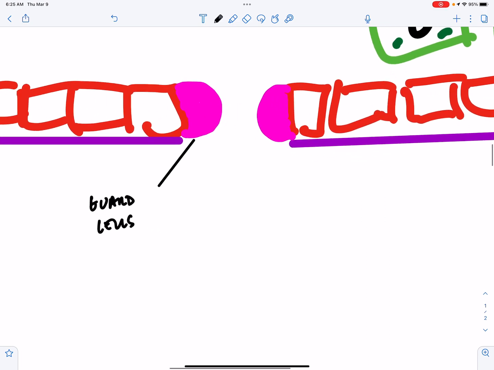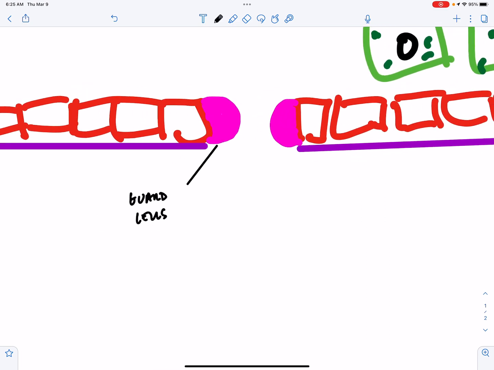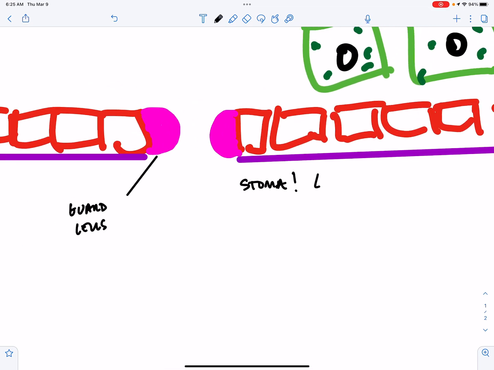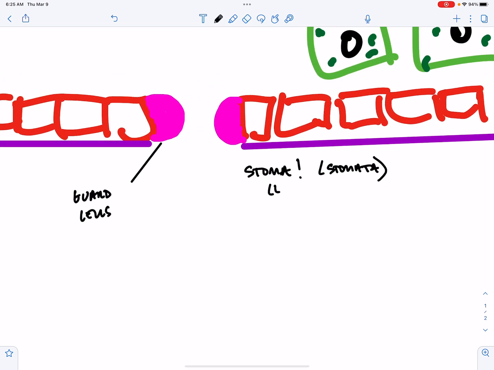Okay, the whole structure is called a stoma, not to be confused with the stroma within the chloroplast. The stoma, the plural is stomata. They just throw in a random extra T. I'm not sure why. And so the stoma is equal to 2 guard cells.